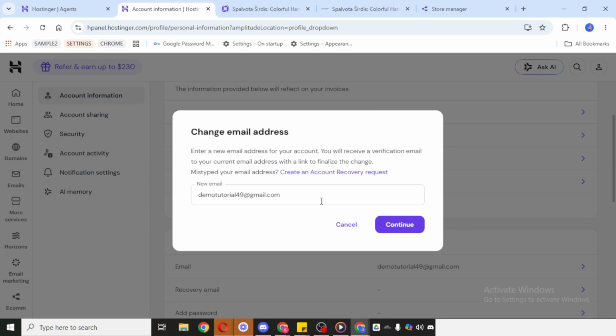A helpful tip here is to double-check the email before you continue, because even a small typo can cause problems later, especially if you rely on that email for account access or support communication. It's also a good idea to use a secure and regularly monitored email address for hosting-related accounts.